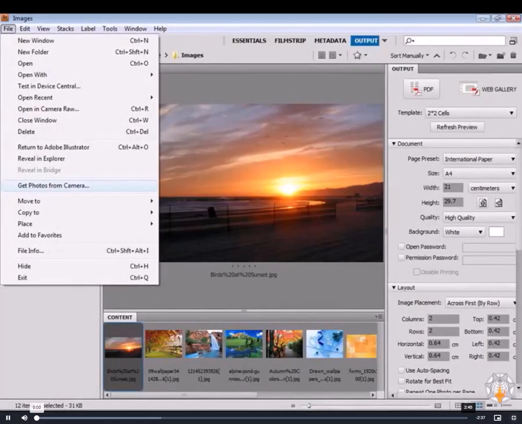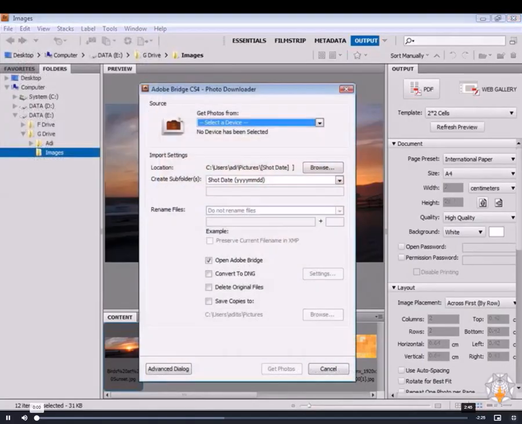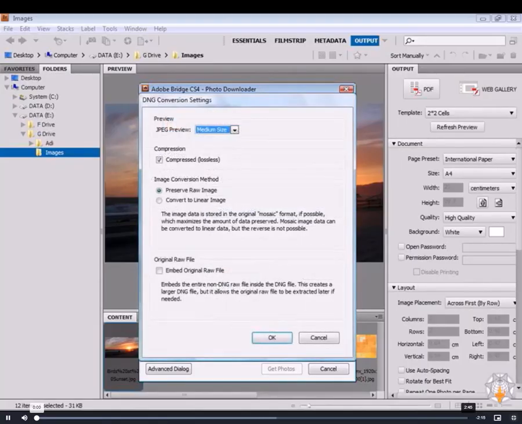If you have raw or some other images that you want to open and save to your computer, you can choose Get Photos from Camera command. This command allows you to store, rename, and save metadata or convert those photos into DNG format. The DNG file format has many options to save the raw image data or enclose the original raw file.